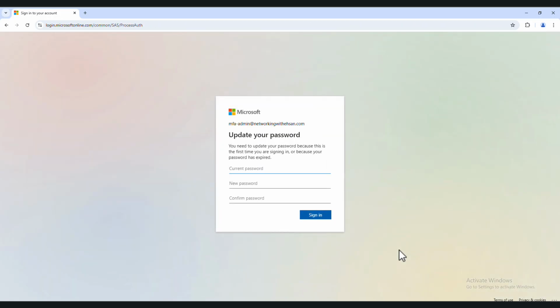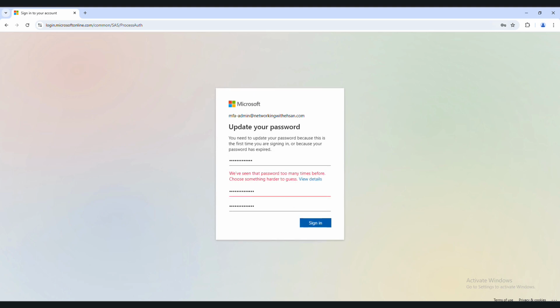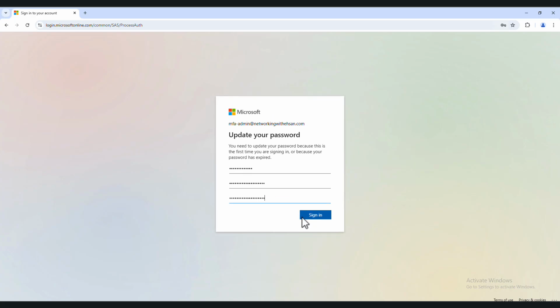And now we're going to change the password for MFA admin. So it asks me for my current password, then I go for a new password. So I put my new password here, and I should confirm it. Sign in. Okay, done.